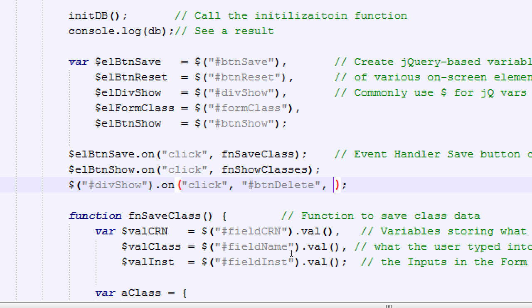Comma, the third argument here will do fn delete class. Remember, no parentheses here because that function would then immediately invoke. If we put parentheses in this instance, no parentheses. And then now we need to define a function that explains what fn delete class is.